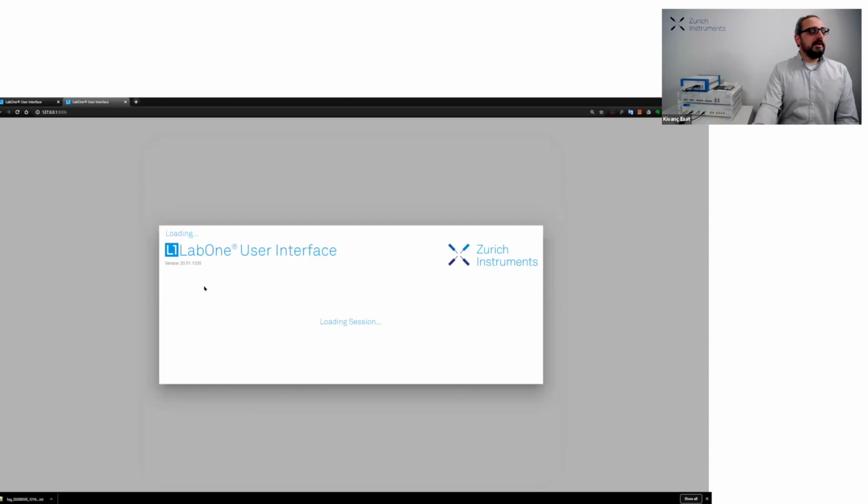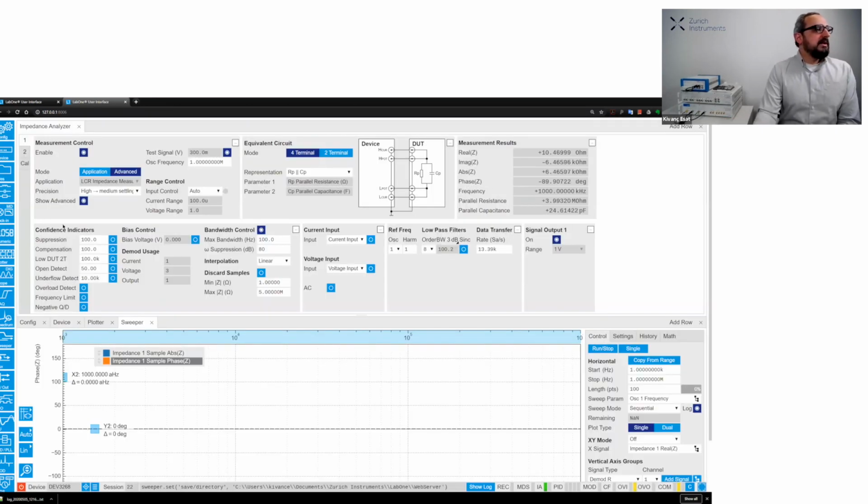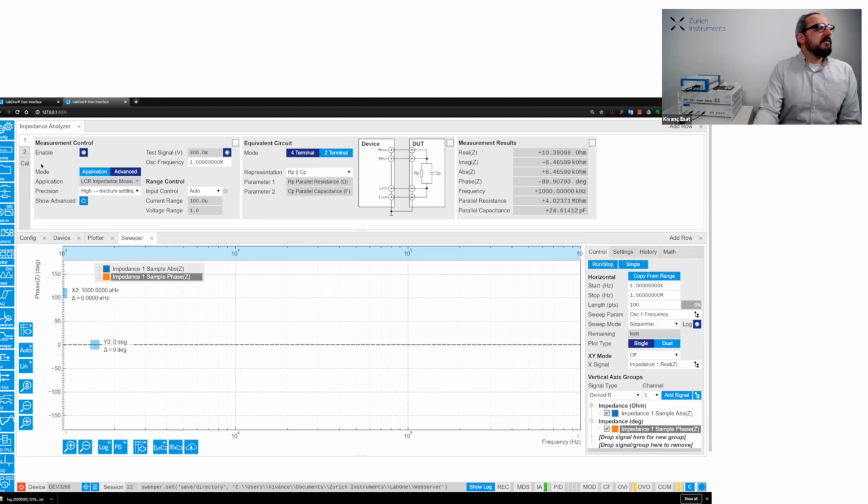I will basically start the communication with the instrument. And now you see a bit different interface than what I was showing you with the UHF-LI lock-in amplifier. Instead of the lock-in tab opening, we see an impedance analyzer tab, because the MFIA is configured as an impedance analyzer at this point. What is different is we have the measurement control section here, which allows you to set up how we drive the device, how the advanced settings of the measurement, etc., can be set up here. Also the oscillator frequency as well as the test signal voltage.